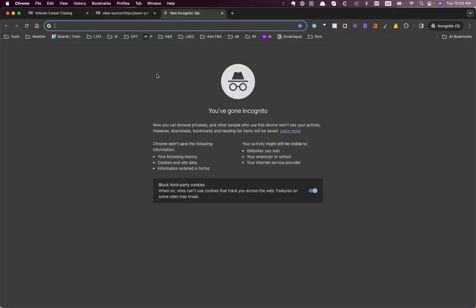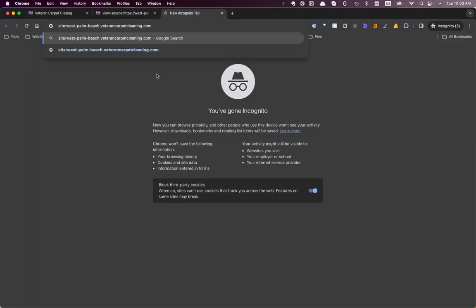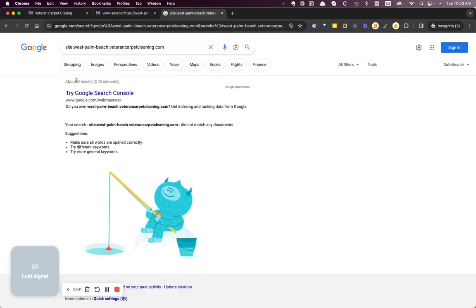And the way to check that is to just type in site: and the main domain, and you can see 0. So the site is not indexed by Google because it's restricted.